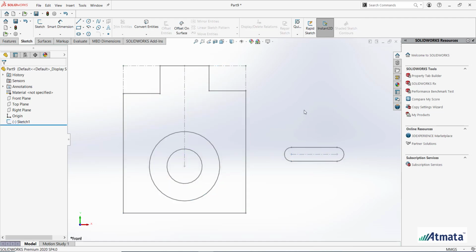So these are the options which will help you in being productive with your sketches. I hope this will be helpful to you in your routine work.